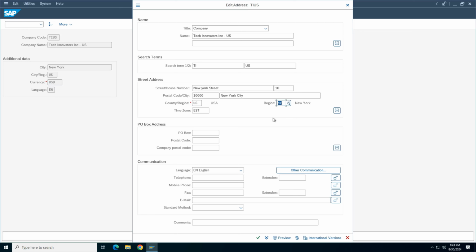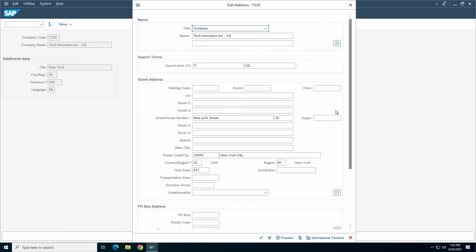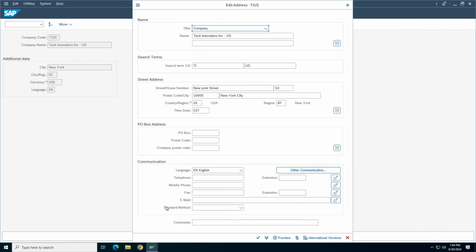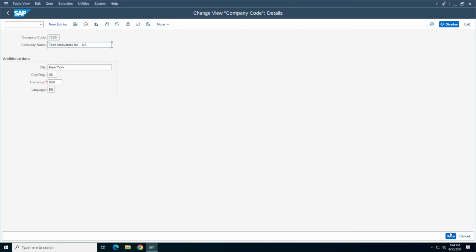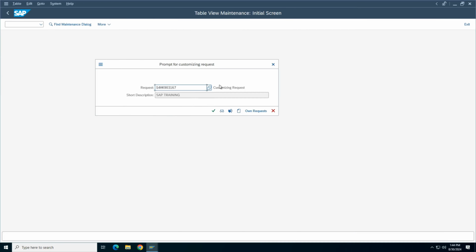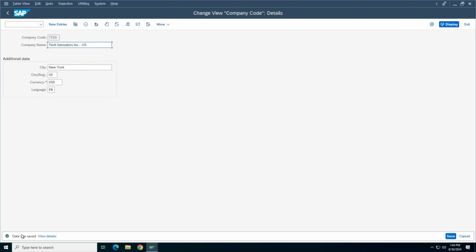If you want to enter further information, you can click this button, More Fields. You can enter the required information as per your business requirements using these fields. Else, you can leave it blank, press enter, and after that, hit save. This time, we will not create a new customizing request. Instead, we will save our changes in the same customizing request related to the company code. Press enter to continue, and the data was saved. So that's how we will create a company code.